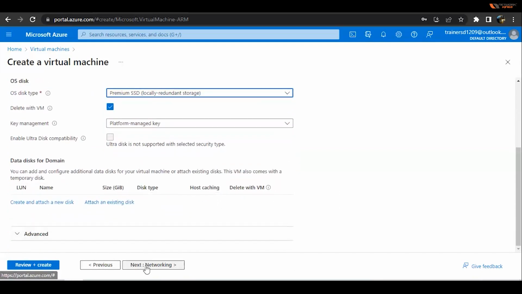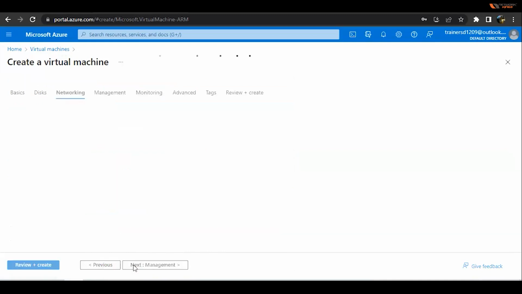And then go next. We are not going to add any other data disk, because see, whenever we are creating a Windows VM onto Azure, by default we will get 127 GB of space onto C drive, right? So whatever requirements we do have, we will be able to do it within 127 GB only, right? And no need to add extra disk. Okay, and then go to networking.